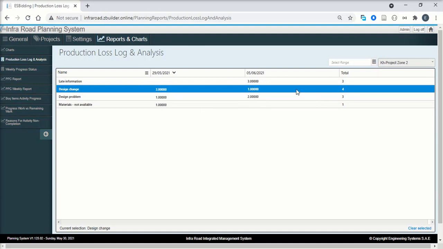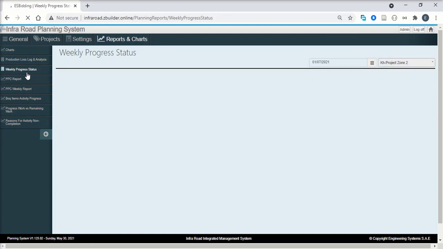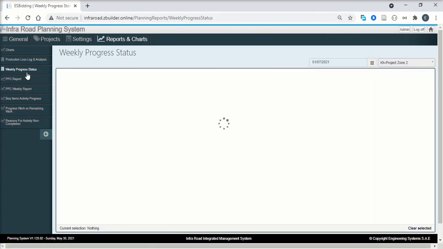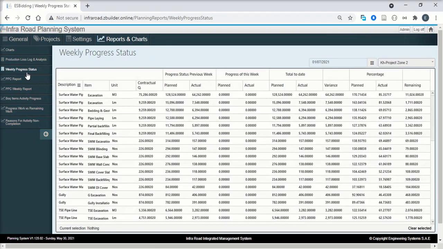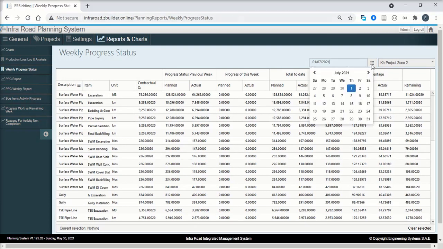This report displays for each book item the contractual quantity along with 4 groups of planned and actual quantities. We can select the week by clicking the calendar and selecting the week of interest. The first group is progress status of previous week. This displays the planned and actual quantities for all 1 week look aheads up to the selected week.